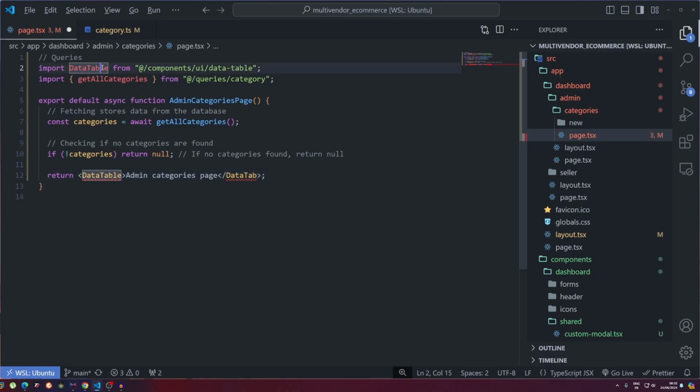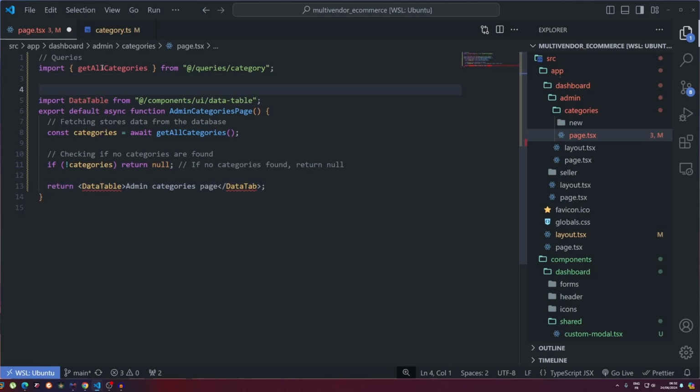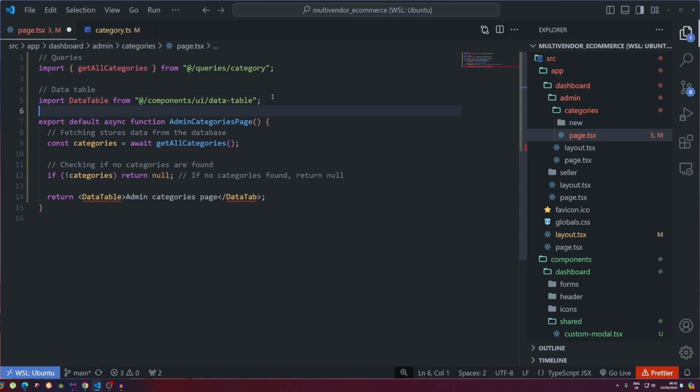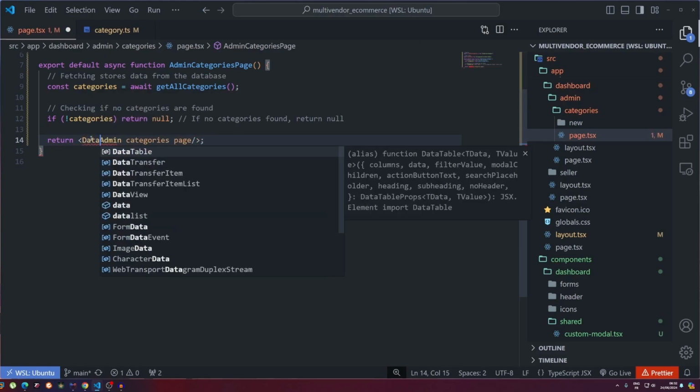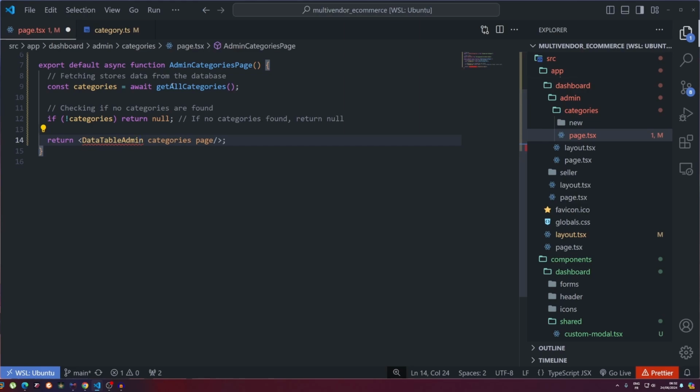Let me just go right here, and this one, let's call it data table, like this, from our UI components. It's simply going to be a self-closing tag, so we don't even have to do it this way. I'm just going to remove this one and go with data table, and remove this here. And now let's see what information it takes.